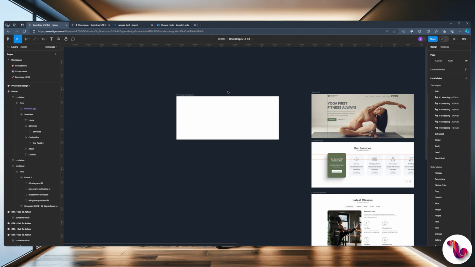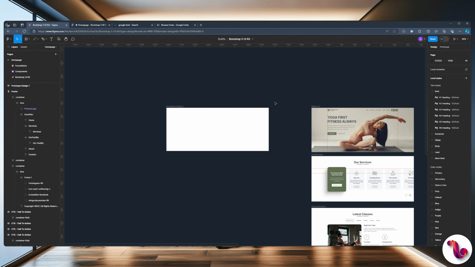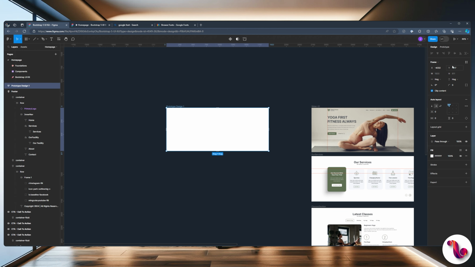And this is what the client's going to see, or your project sponsor, or whomever you're designing this for. Now we are going to select it. We're going to make sure that this is set to fixed and make sure this is set to hug.